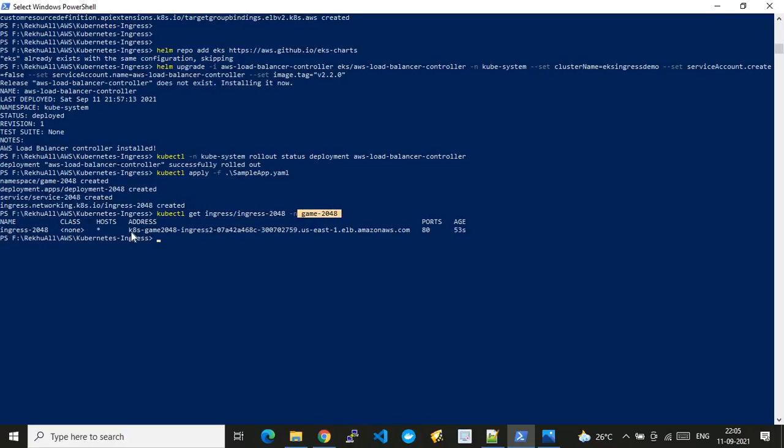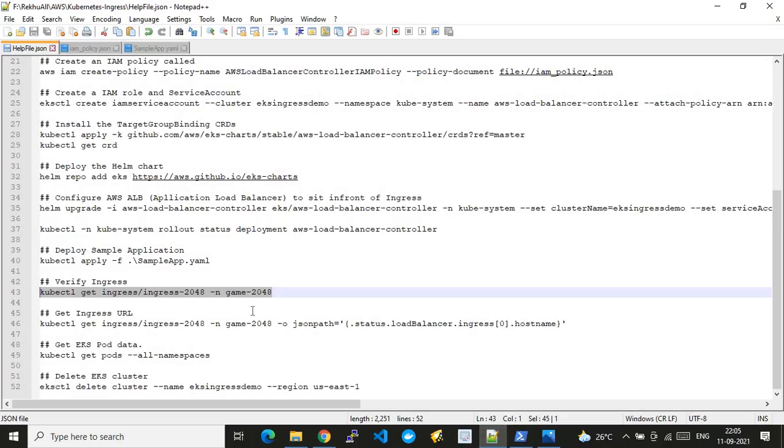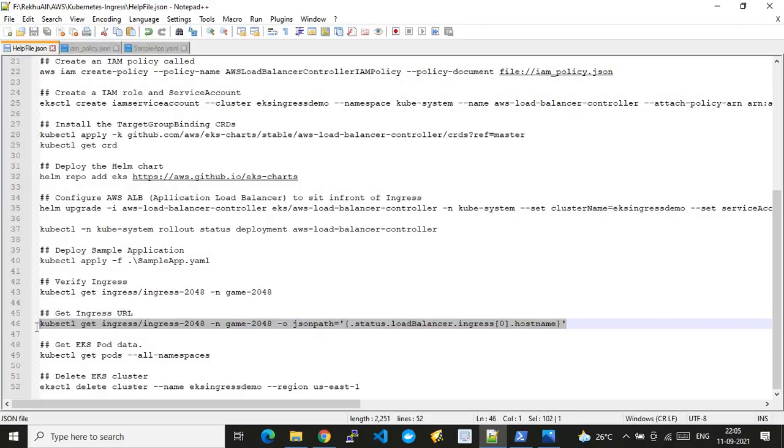So this is where it says the name of the ingress is ingress-2048, and the address is nothing but the AWS ALB, that is the AWS application load balancer. Port is 80, and the age is when it was created, that is 53 seconds ago. So that's it. We have successfully configured the required components, and finally let's retrieve the URL which we need to invoke in the internet to access the service.